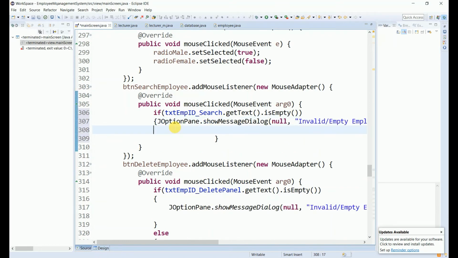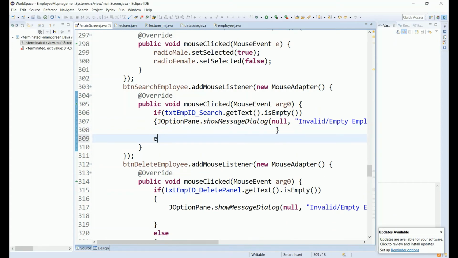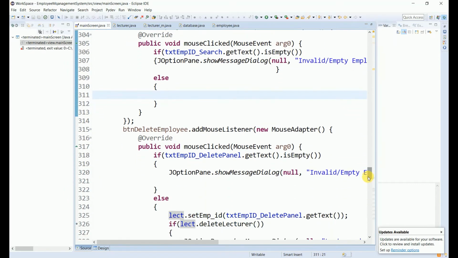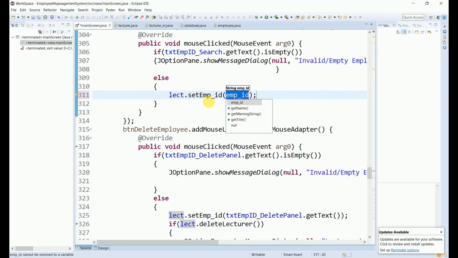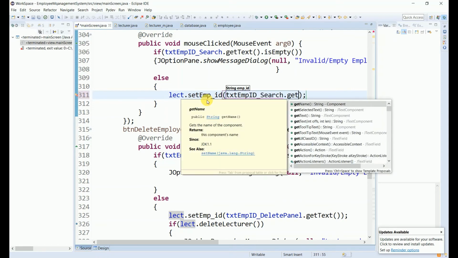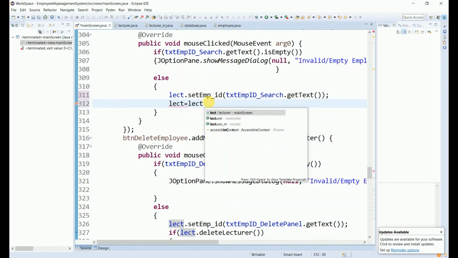And if my user has actually entered an ID, I'm going to search the data for that particular ID. So I will say lect dot set employee ID first, whatever my user has entered, txt employee ID dot get text. I will get that employee ID text, and I will say lect will be equal to lect dot get data, right? Whatever employee ID my user has entered, get its data.